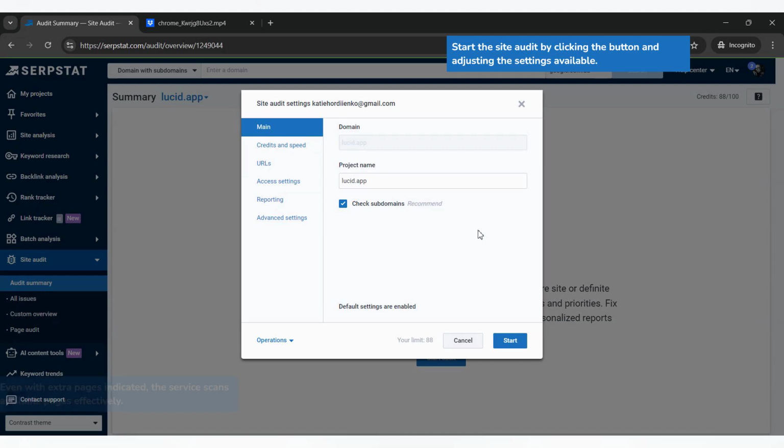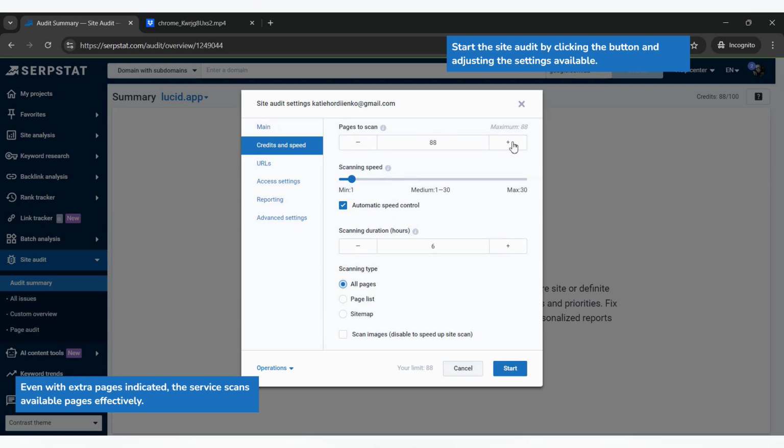Next, click Start Site Audit, and a settings window will appear. Here you can specify additional settings, such as the number of pages to scan. I want to note that even if you indicate more pages than your site actually has, the service will still work with the number of pages it manages to scan. You can also set the scanning speed, either automatically or manually, based on what works best for you. Typically, the audit doesn't take long.